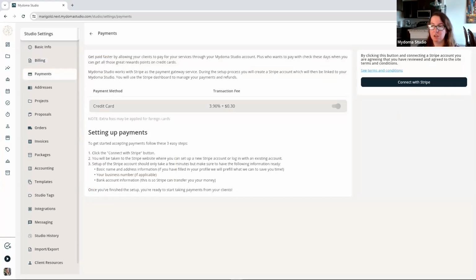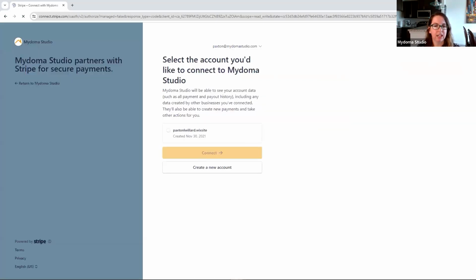Continuing on, something that you may want to set up is your payments. To be able to collect payments, credit card, and if you're in the US, you can also collect bank transfers through the studio. To do this, you would select Connect with Stripe. It will pull this open and allow you to select whatever you would like. If you already have a profile, you can select that and connect, or you can create a new account.